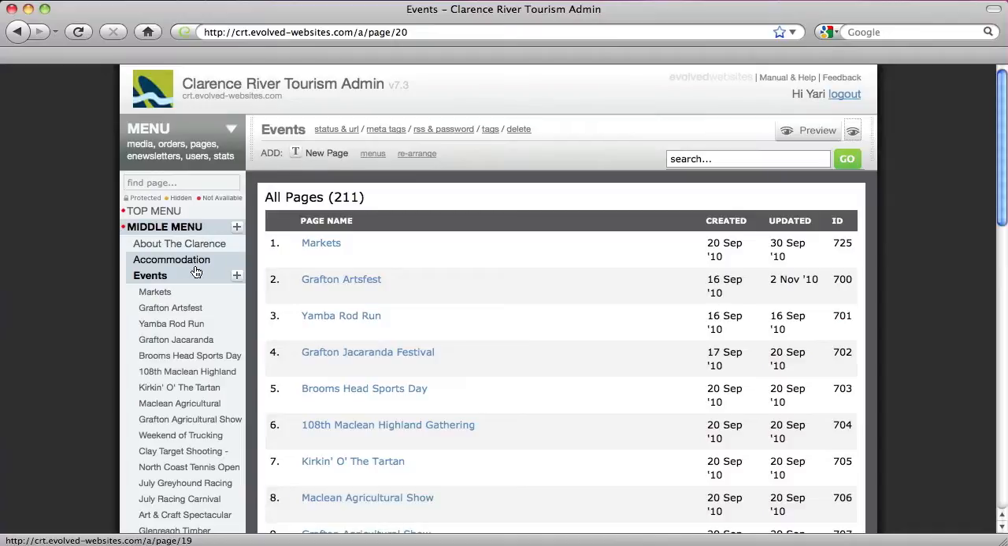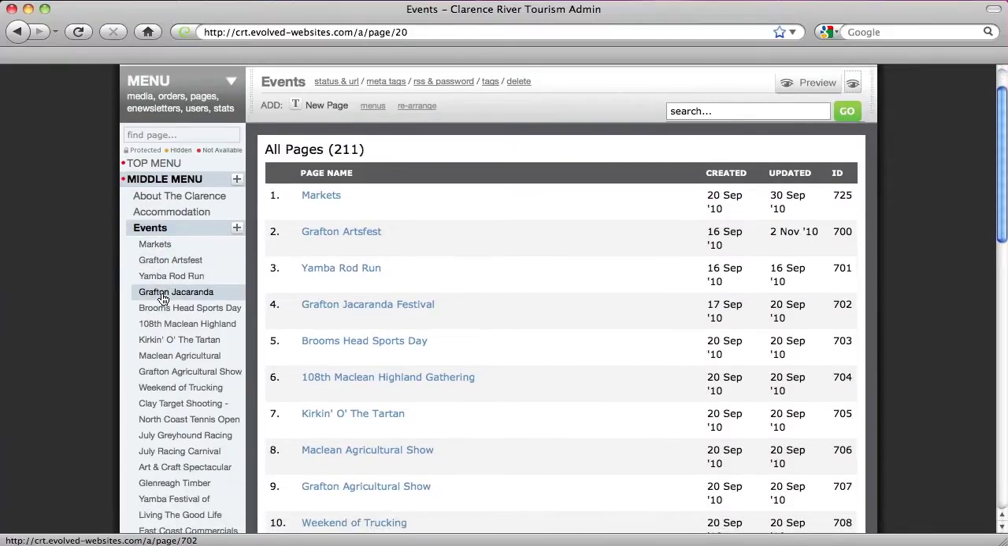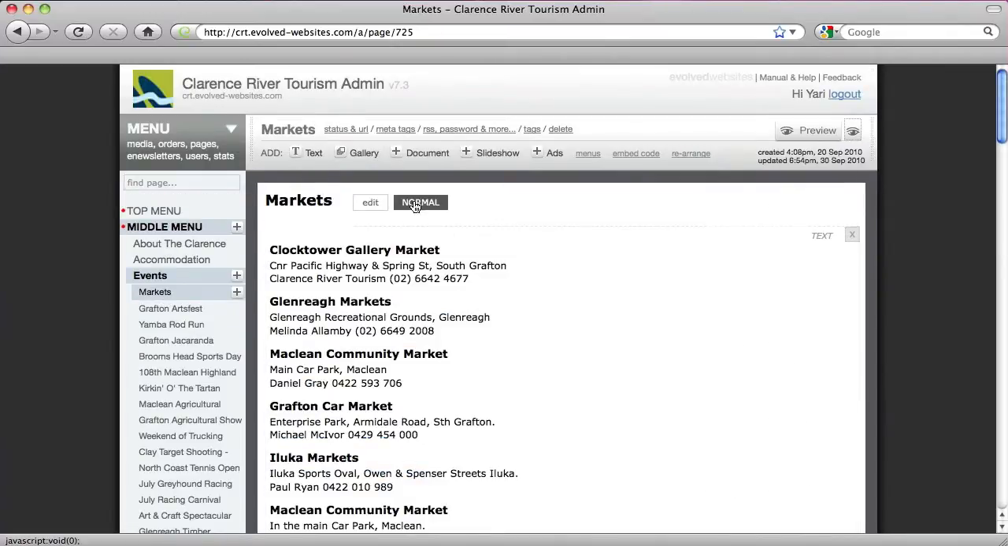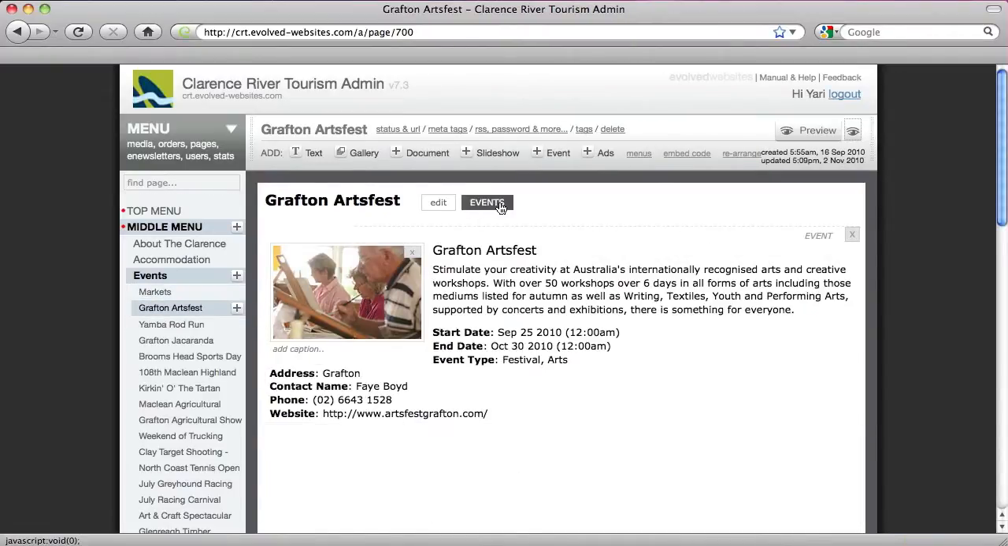So there's one exception to the rule, and that's the markets. Now the markets are not an event as such, they're actually using the normal template. So I'll just quickly have a look at that. You can see it's using the normal template here. And if I go to any of the other events, they're actually using the events template.